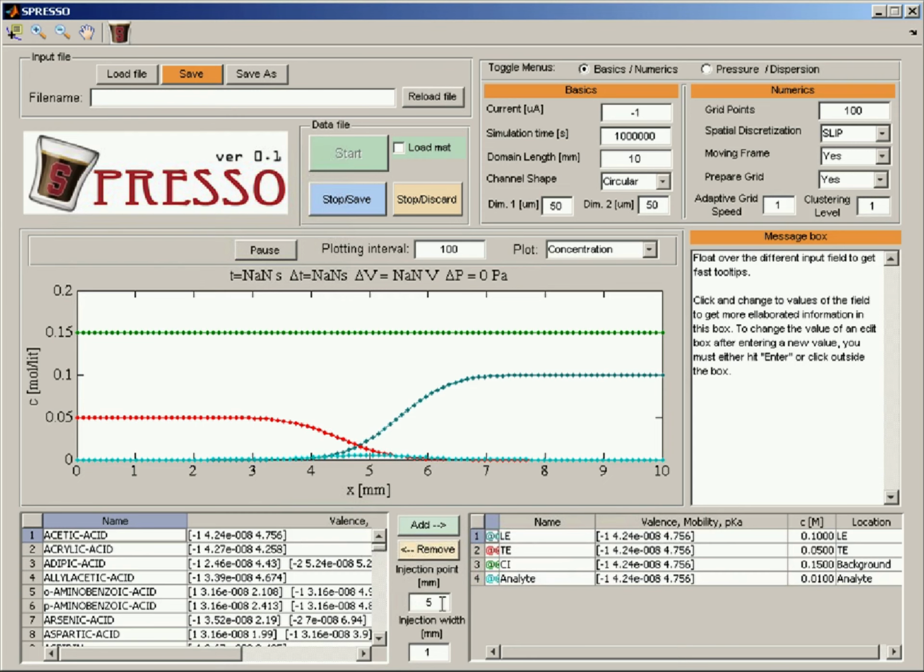The injection point determines the location of the interface between the different chemicals. So if I change this to say 7, you can see everything is shifted to the right. Bring it back to 5. The injection width determines essentially the length of the injection for the analyte. The best is just to show how it works. So if I change this to 5, you can see that the analyte spreads over 5 millimeters, and there's of course also a diffusion region.